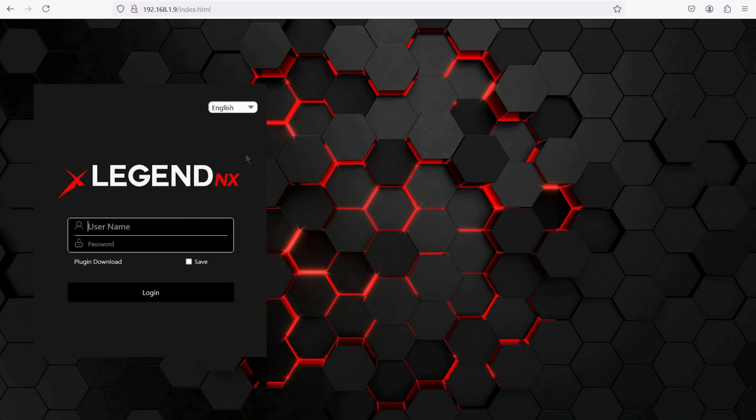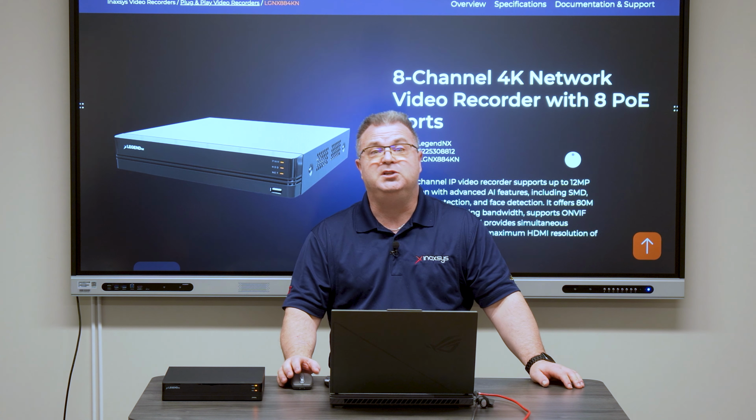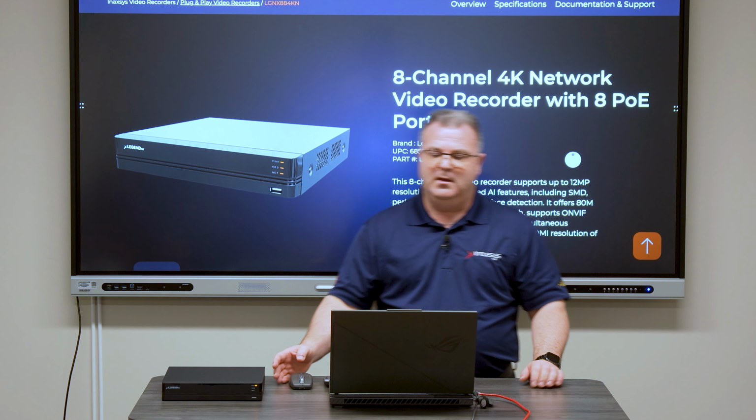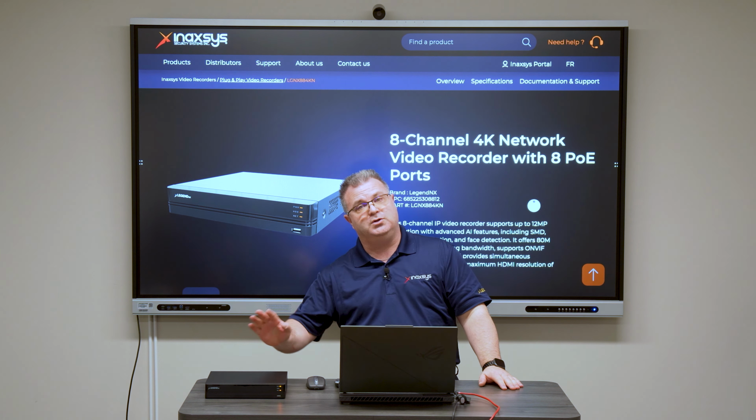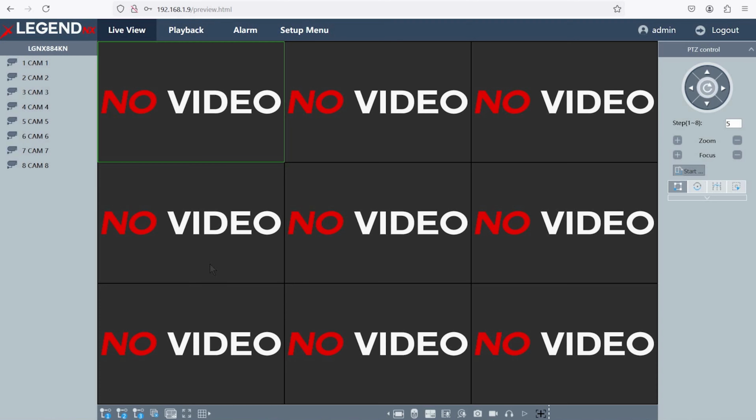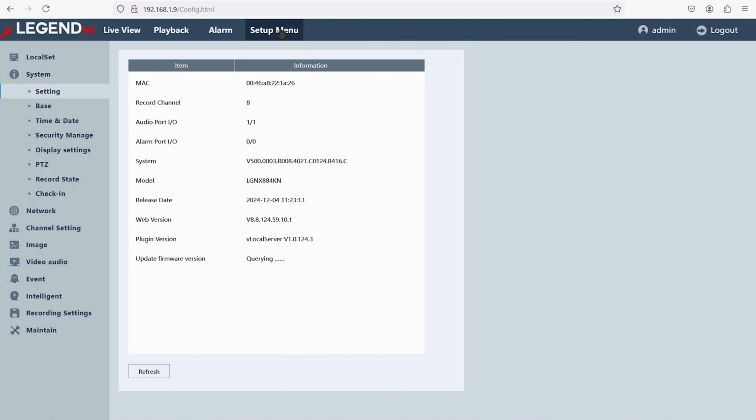So here, username is admin. Default password, same as before, 123456. If I go login, boom, I'm logged into the machine. It's that simple. But on the web version, there's no setup wizard. The setup wizard is reserved for the machine itself. So let's go through the basics. Basically, we're going to start from here.